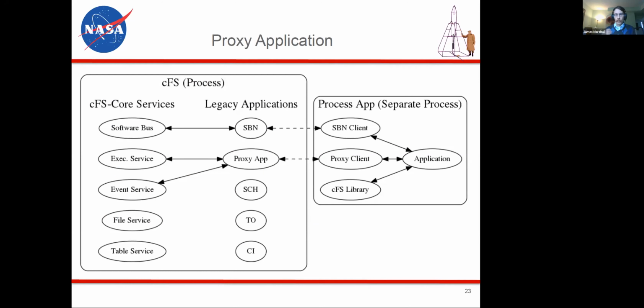So here we have our full process application using our client to talk to a proxy application, which then makes function calls on its behalf. And you also see the cFS library there tied in with it.